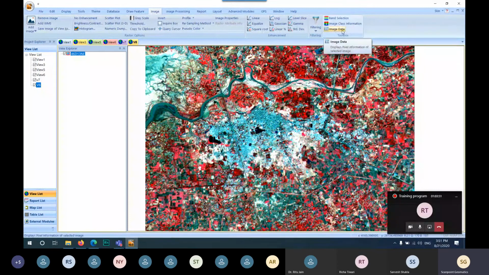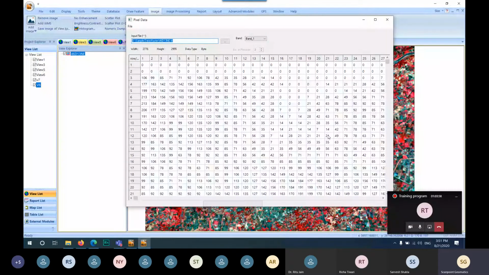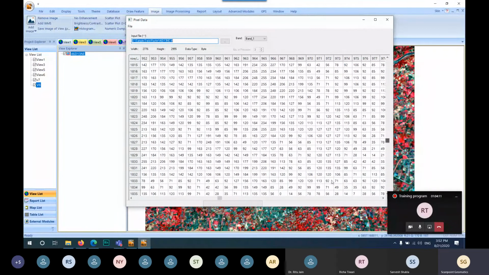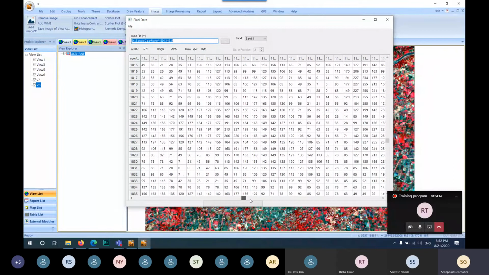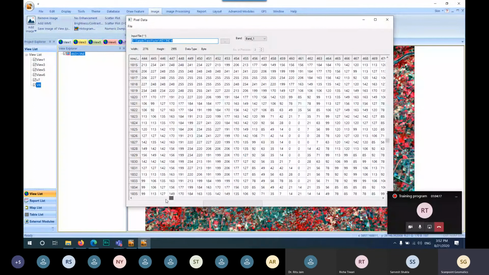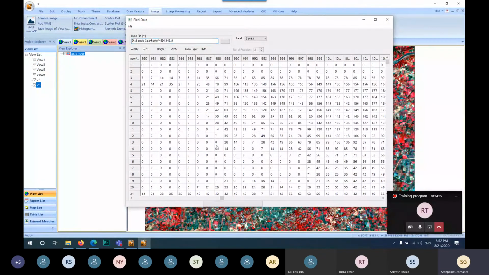Also we have image data tools. By clicking on this image data, you can see all the DN values associated with our image here. This is the column value and this is the row, and by scrolling you can see all the DN values which are associated with your imagery. Every pixel has its own DN value, and if you want to know the exact DN value, just go to the particular row and column and you can find the DN value of that particular pixel.